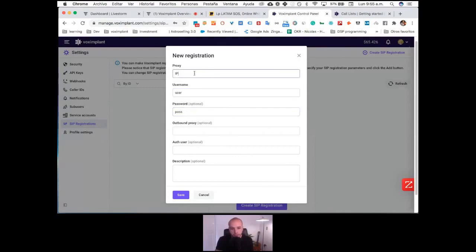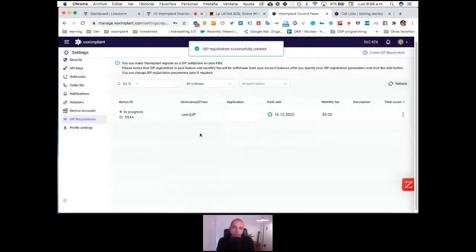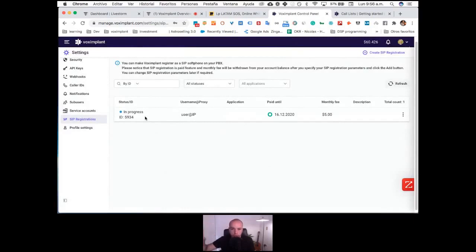And with that information, with your IP, username, and password, and other optional parameters, you would be able to create a SIP registration, and you could send calls to Voximplant the same way you could send calls to any agent in your PBX. So that is what is really cool about the SIP registration, that it makes it very simple for any old school PBX to send calls to Voximplant.